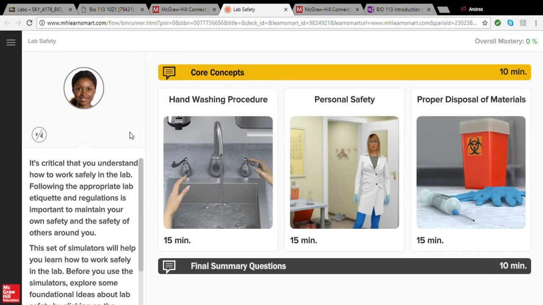You always start with what's highlighted in yellow. Right now, the core concepts are highlighted up here, so you will click on that and get started. Core concepts is always the introduction. The middle 3 are the labs. And then the bottom is the final summary, which shouldn't be too hard after completing all of the labs.